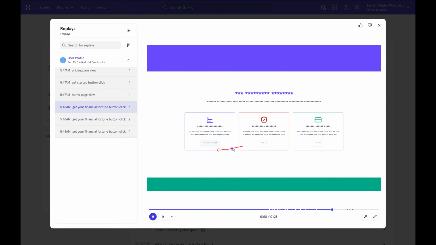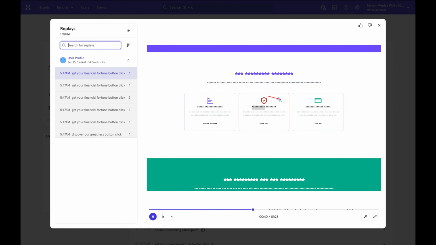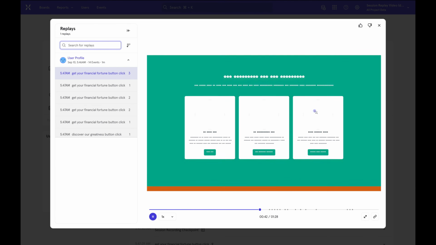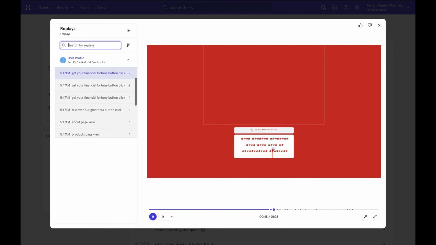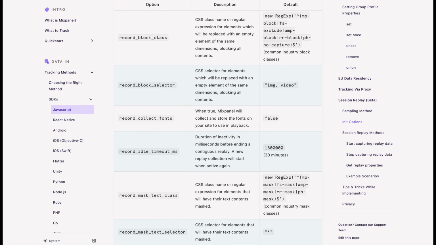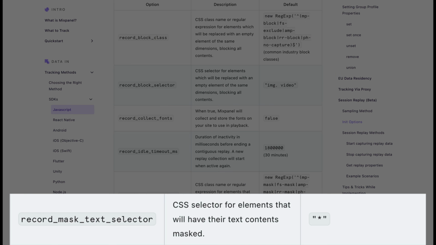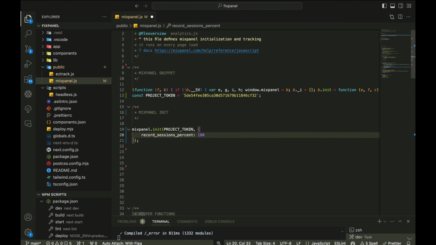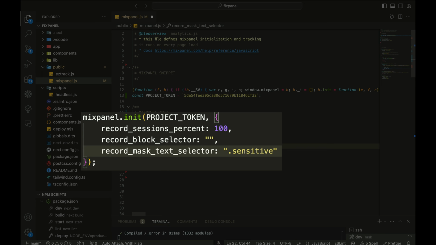This is because Mixpanel's replays by default use the highest privacy settings, which blocks nearly all the semantic content from inclusion in the replay. For most use cases, especially a public landing page like this, we'll want to customize the configuration to allow things like text and images to be included in the replays. Consulting the product documentation, we can change the default settings for record_block_selector to an empty string, which enables images and videos to be captured, and also change record_mask_text_selector from the default asterisk, which redacts everything, to something like .sensitive, which will only redact DOM elements with the sensitive class.